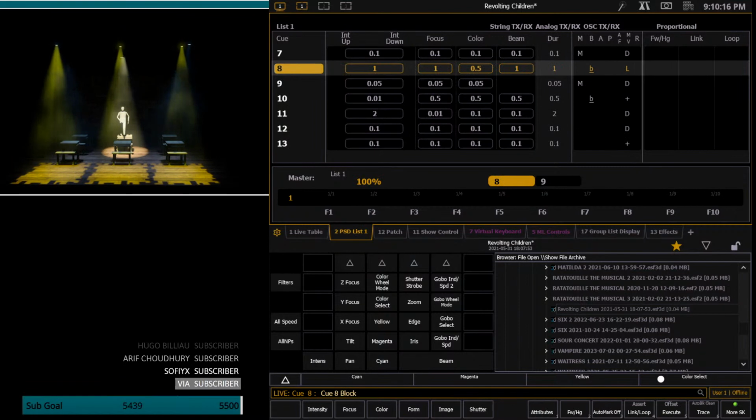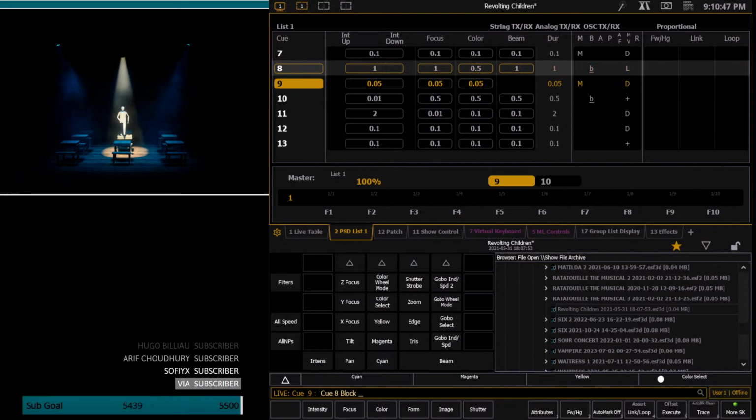Let's see. So that's good. Yes, okay, so I'm not building each cue separately. I am carrying over from cue to cue, which is how I prefer to design anyway. That can fade out. Doesn't need to be a sharp out, 0.5.